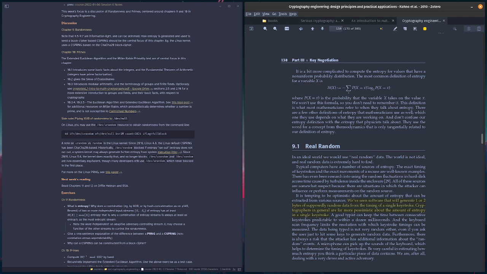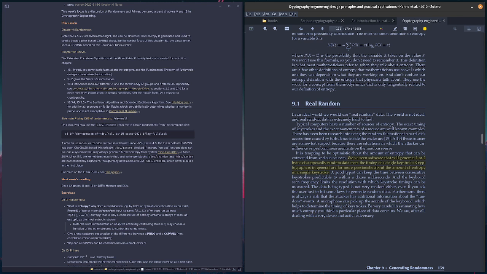Common examples of this include mouse movements and keyboard presses, and I think the chapter discusses that software will generate 1 to 2 bytes of random data from the timing of a single keystroke. I haven't actually seen that substantiated anywhere. Most software that I've seen has obtained somewhere between 1 to 3 bits of randomness.